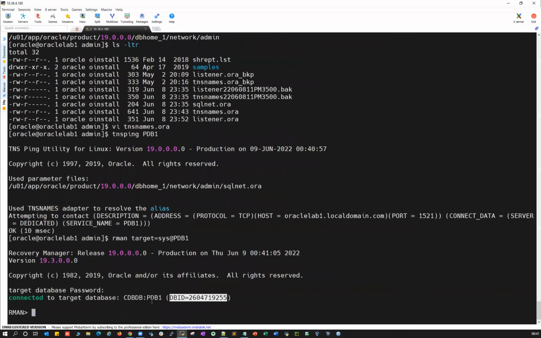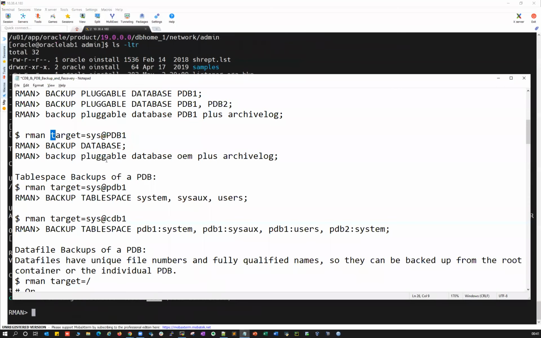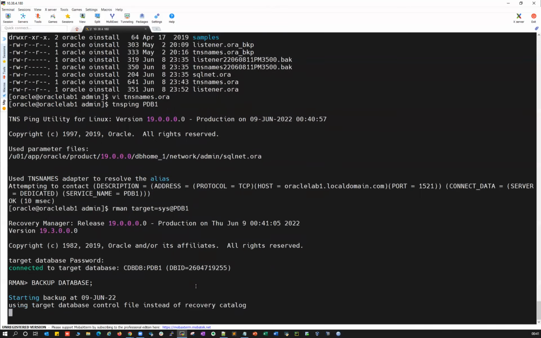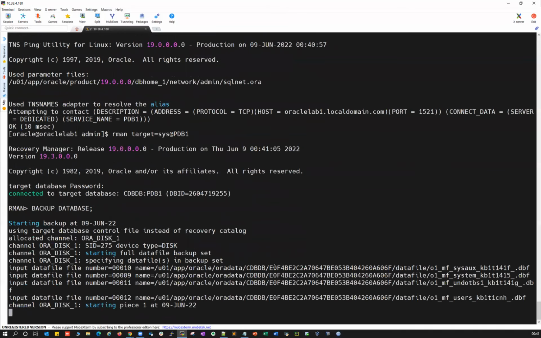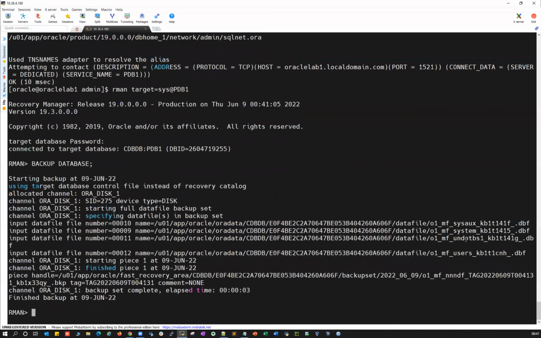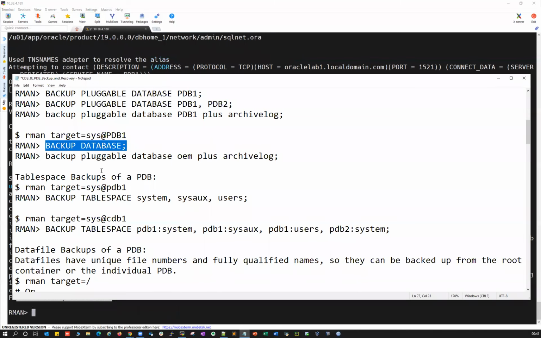Once you connect to your PDB directly here, you can run the same normal command, backup database. It's going to back up your PDB, whichever PDB you connected to. As you can see, this is your PDB1 GUID, and these are the data files, system, sysaux, undo, users, and this is your backup piece. Right, finished your backup here.